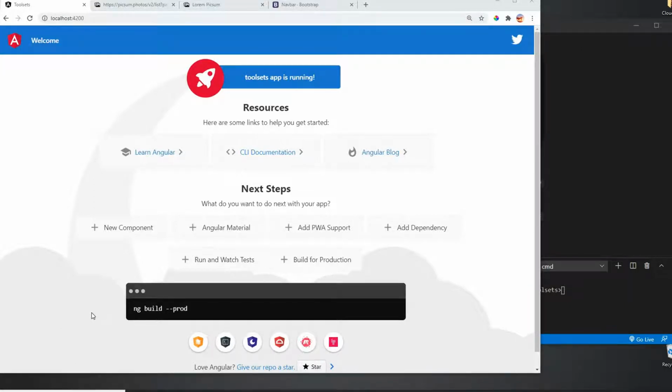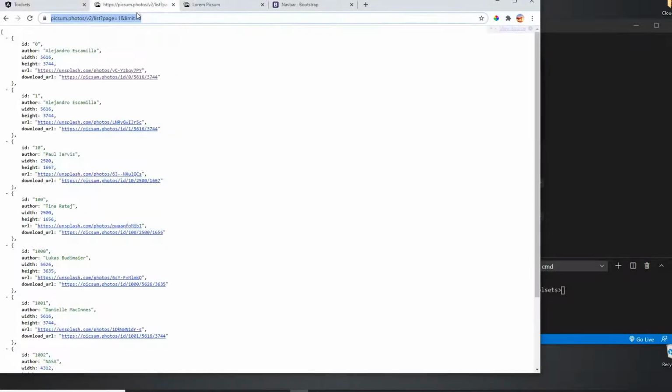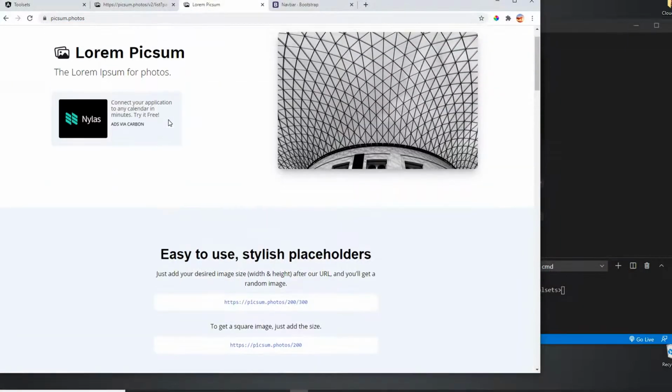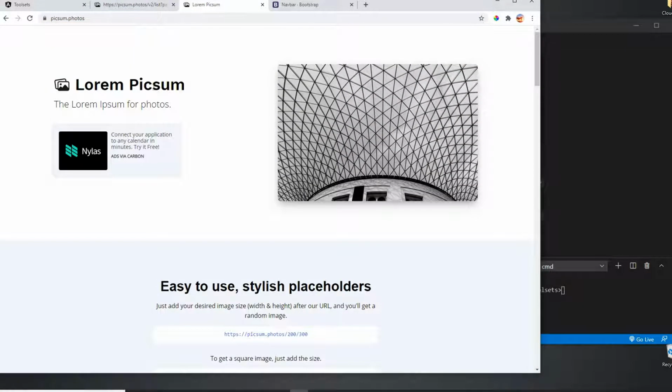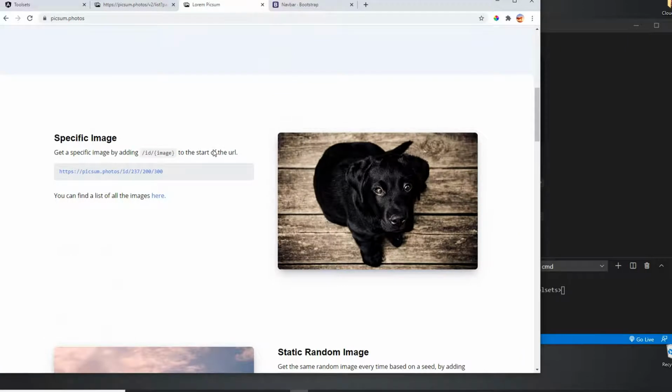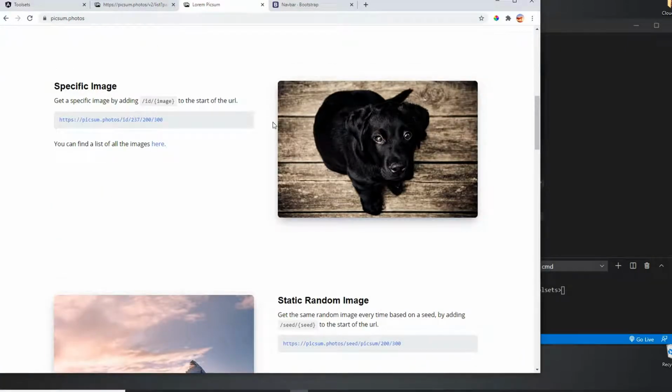In this video, I'm going to show you the basic HTTP call on Angular. So let's begin. I'm using the Picsum API, which is basically all the lorem pics. Similar to lorem text, they have Lorem Picsum, which will give you a bunch of pictures just to test with. So I'm going to use this for today's project.